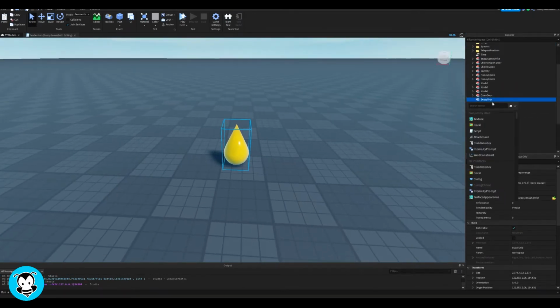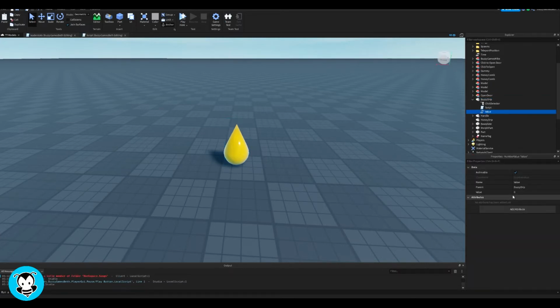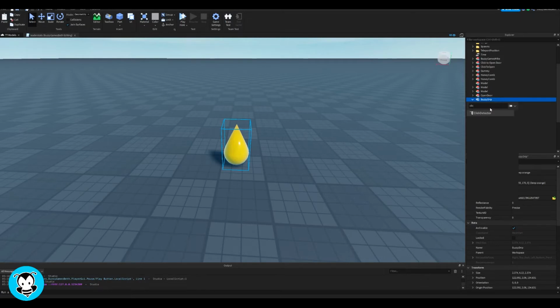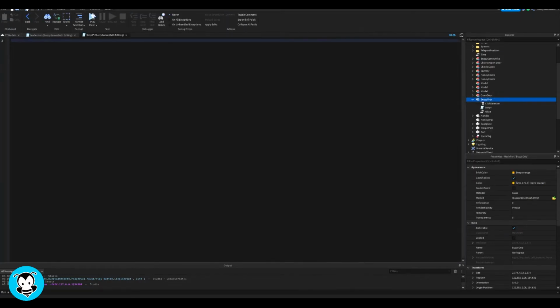Alrighty, so inside of our part, let's go ahead and add a number value object. Now let's go ahead and change the value to one. If you want to change it to more, feel free to do so. And then let's go ahead and add a click detector inside of our part as well. Cool. And last but not least, let's go ahead and add a script.